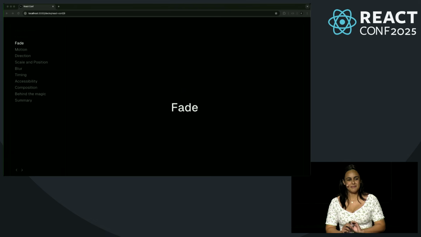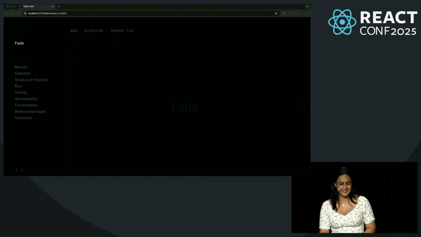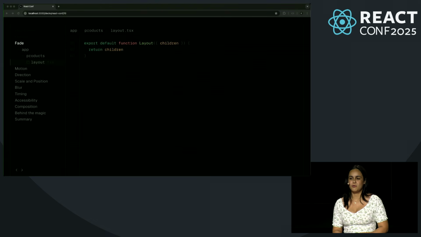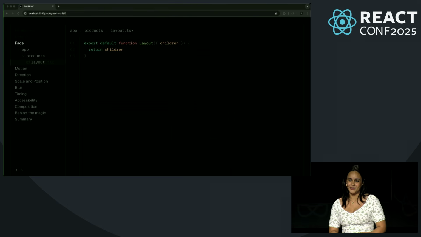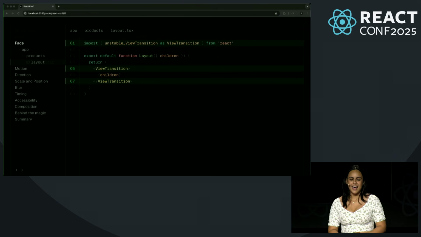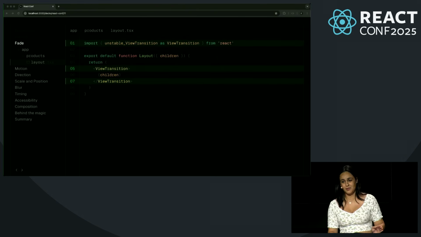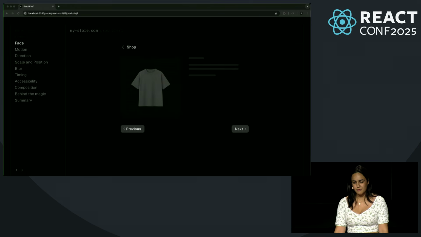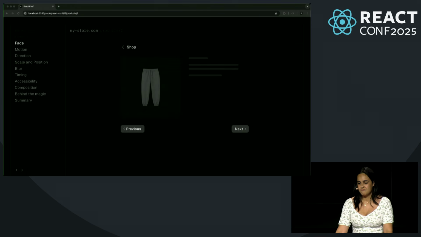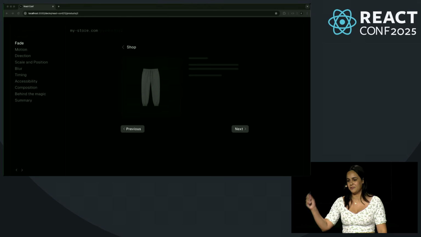So let's start with a very simple example. As we learned yesterday, in React, we can opt into browser transitions by wrapping UI in the new view transition component. And out of the box, this will give us a simple crossfade between views. So now, when we navigate, the old content will fade out, and the new content will fade in.